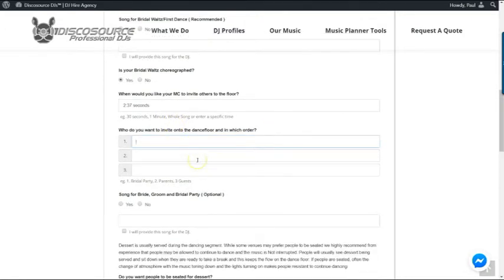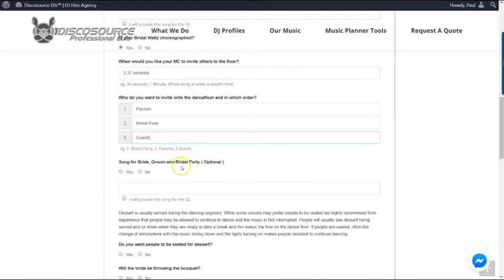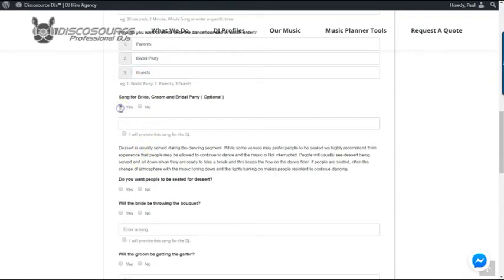So it might be that you want to introduce the parents before the bridal party, and then the bridal party, and then the guests. It can be however you want it to be. You just put them in order there, and then normally after the bridal song there'll be one more slow song for the guests and everyone else in the room to join on the dance floor, so you can put another song there. Normally it's another slow song.